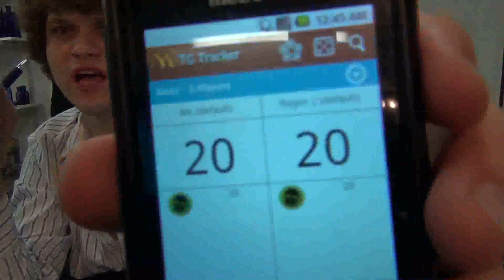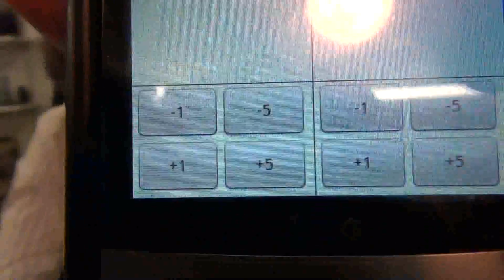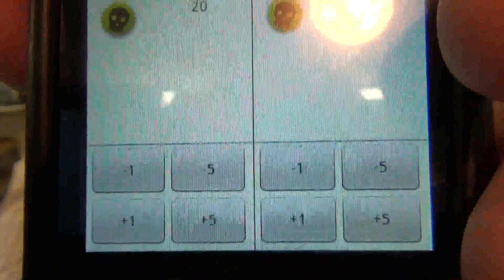Alright, and then the life. That's what the life counter looks like. You can track poison here on the bottom, and it allows you to add and minus via -1 and +1, -5 and +5. So you know, if you lose 10 points in one turn, you can hit 5 two times instead of having to sit there go 1, 2, 3, 4, 5 to 10.